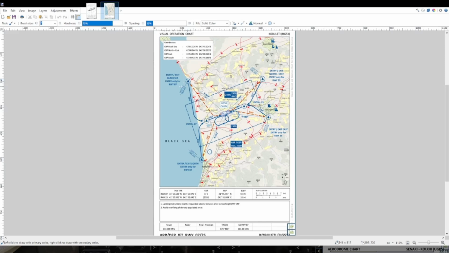We will then set our TACAN to 31 X-ray, which is the TACAN for Sanaki Kolki. We will fly to Sanaki Kolki, perform a simulated emergency call and a stall recovery. We will then set our TACAN to 67 X-ray, which is the one here for Kobaleti. We will fly back south and intercept the DME arc at 7.7. So we will fly clockwise orbit here at 7.7 nautical miles until we hit the 043 radial.